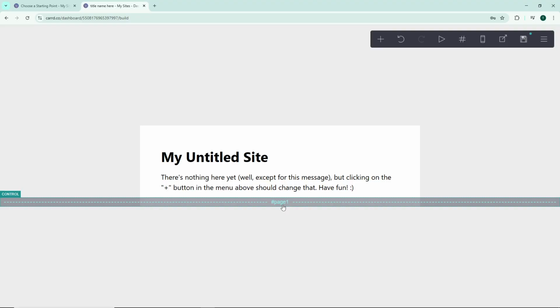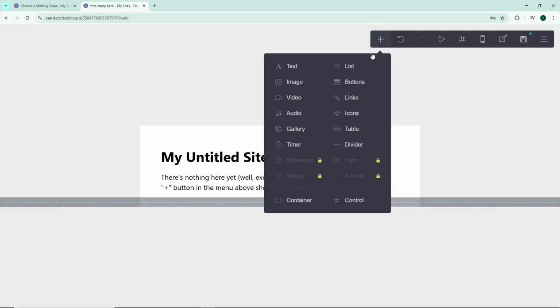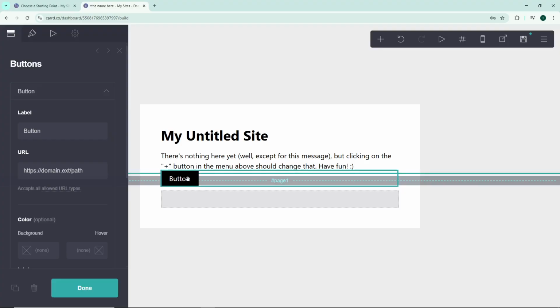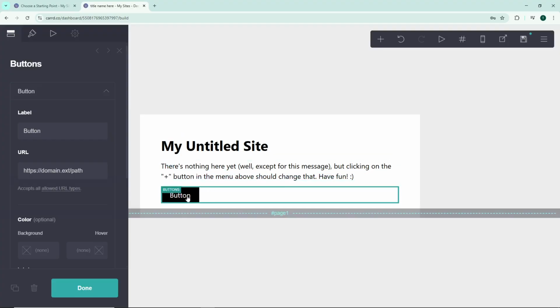Next, click the plus button in the upper right again, but this time select buttons from the menu. Drag the button element onto your main page. This button will act as the navigation link that takes visitors to your newly created page section.